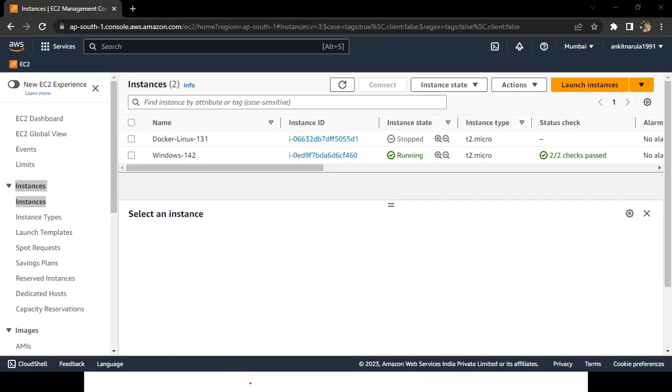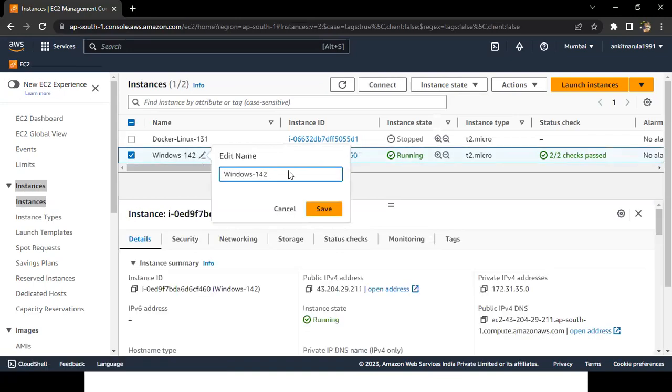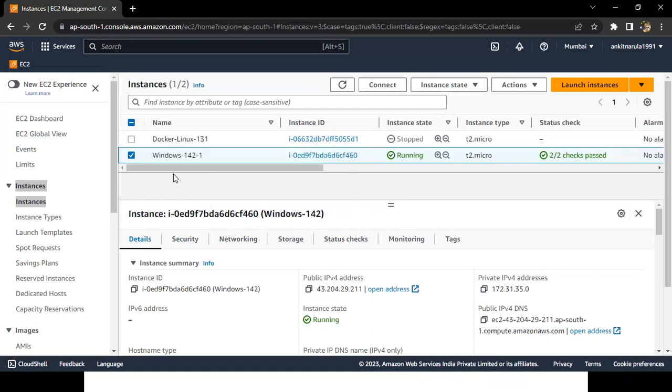Ankit, quick question. I observed that when you configured, you chose the number of instances as one. For example, if you choose 5 or 10, how would the machine name be generated? Whatever name I mention here, all 5 or 10 machines will get the same name. Only the IP will differ. If, after creation of the machine, you want to change the name, you can edit the name also. Here I'm giving -1, click on save, and the name is changed.